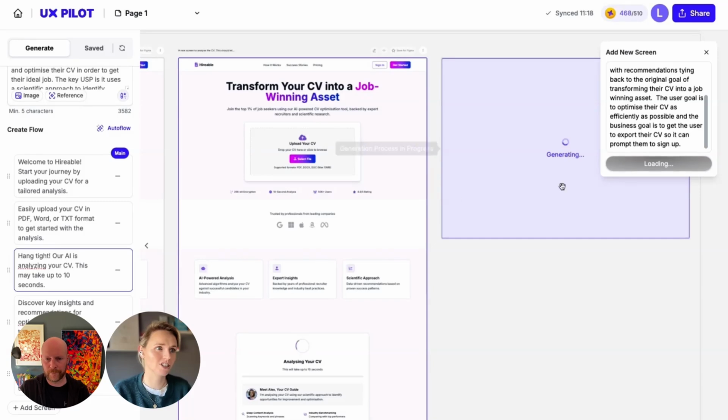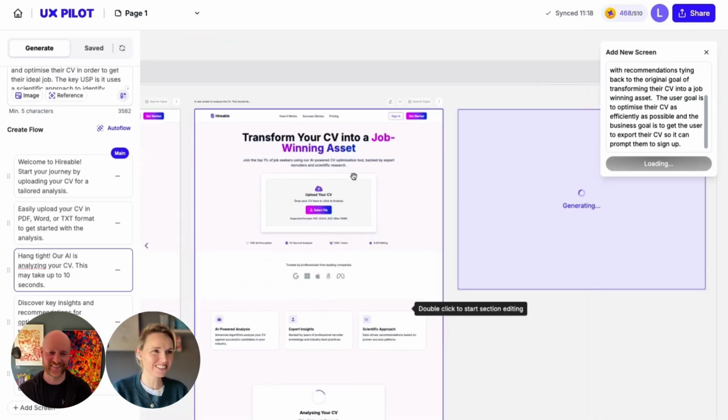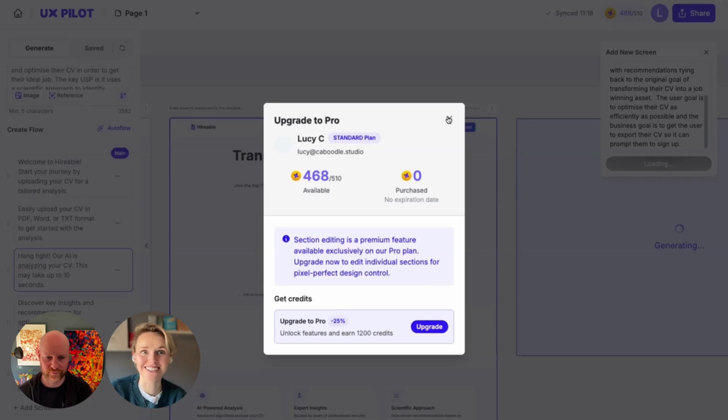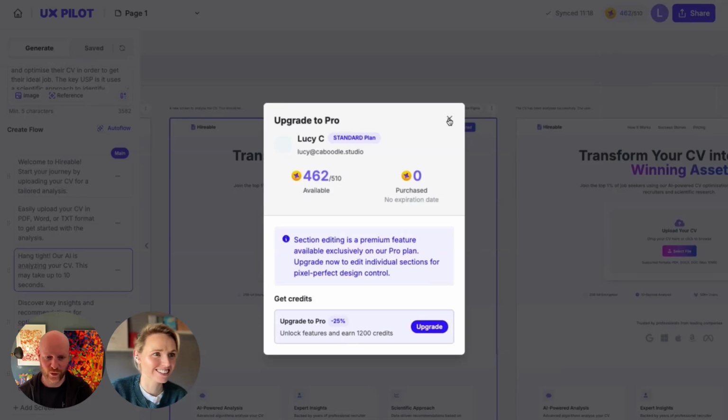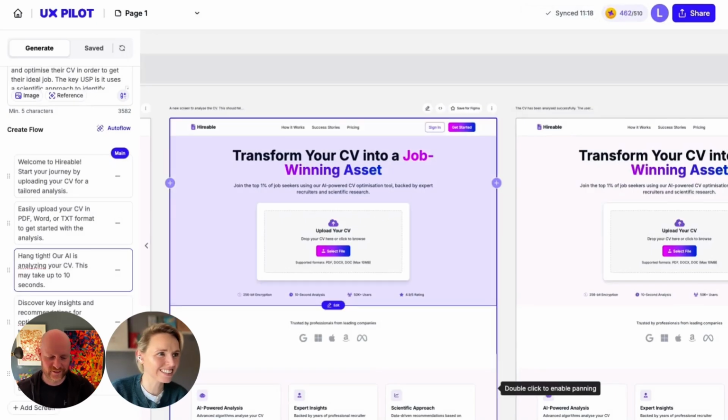Okay, let's do it. Generate. Is it going to generate the homepage again? I know each time. I love the homepage so much. It's really tied to it. Just delete that. What can I? It's a premium feature. What? Section editing is a premium feature. What? I don't think I can delete either.